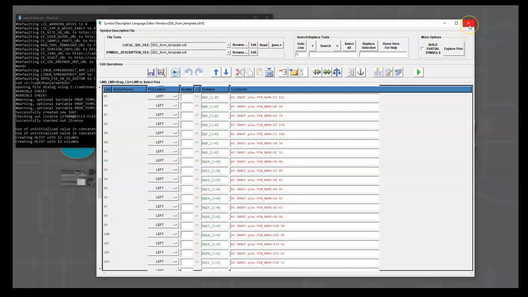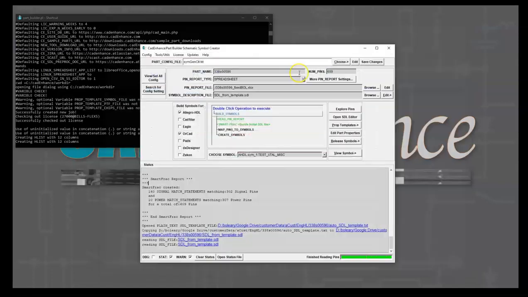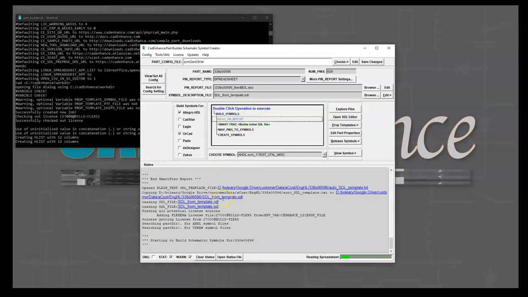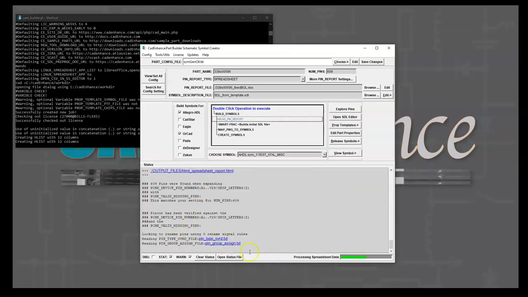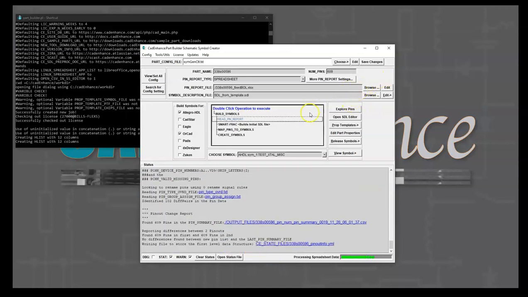So the next step is let's reassign the pin groups. And we can do that by reading the pin report again. And it will reread the pin report assignment. So let's do that. And it read the pin type override file.